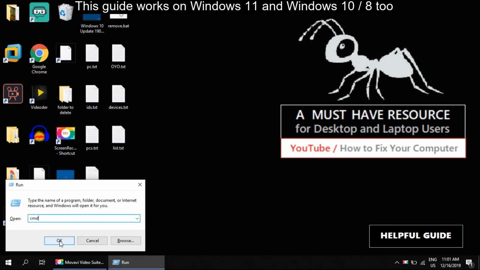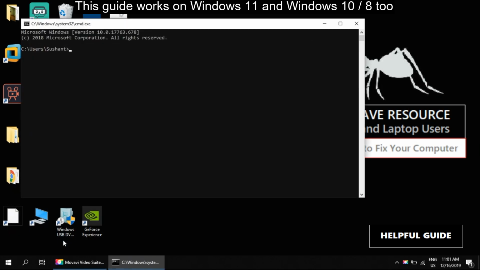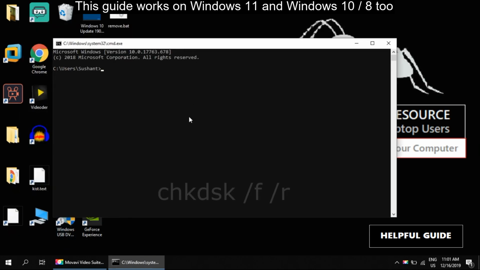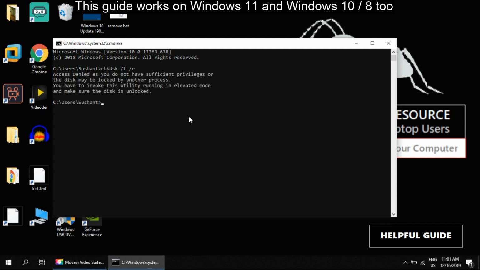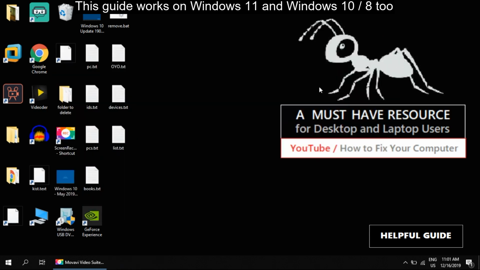Type cmd and hit enter. Now type command chkdsk space slash f space slash r. Okay, since it requires admin rights, we need to open it this way.